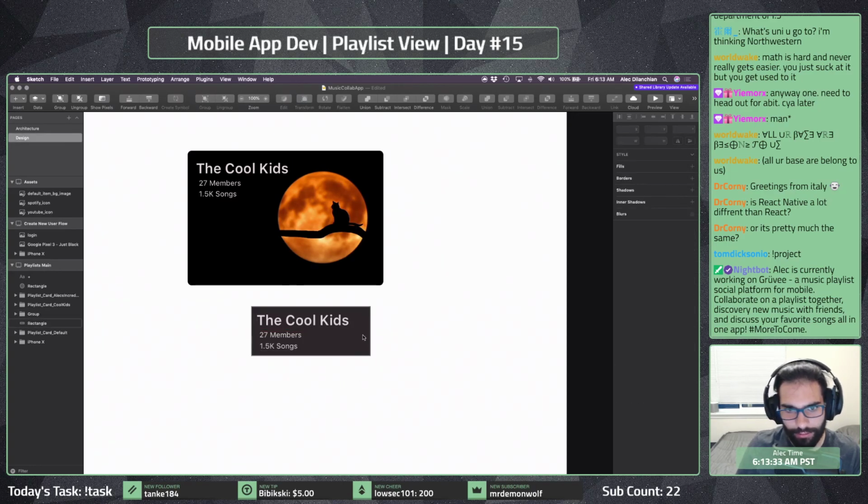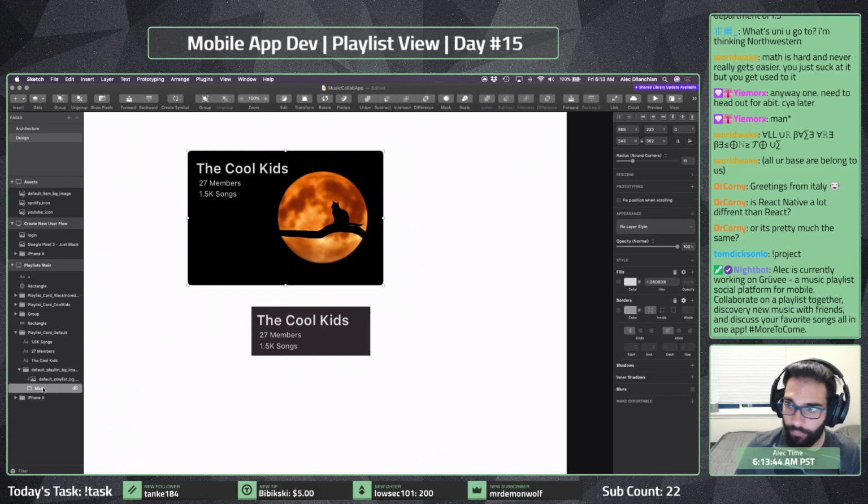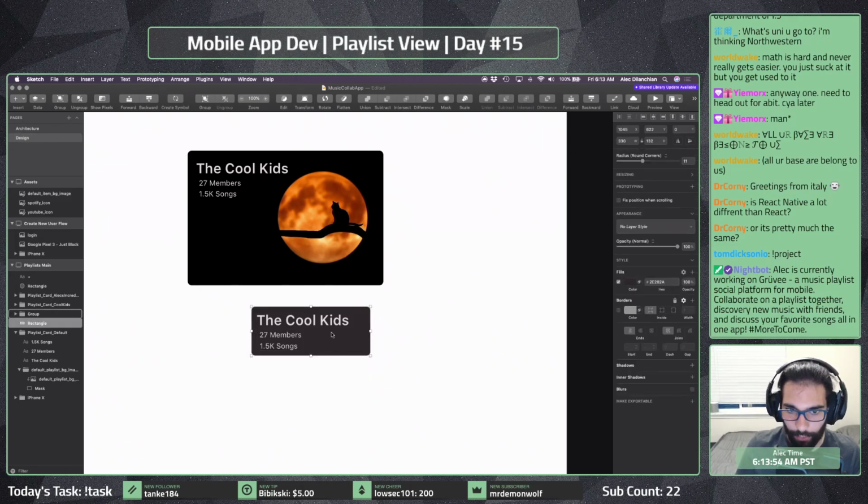All right, something like this. And then what's the corner radius on this guy? It's 11. So we're going to do basically 11 on that to match that same radius. And then what I want to do is put opacity on this guy. So let's start off with something like 75%. That's the rectangle, right?